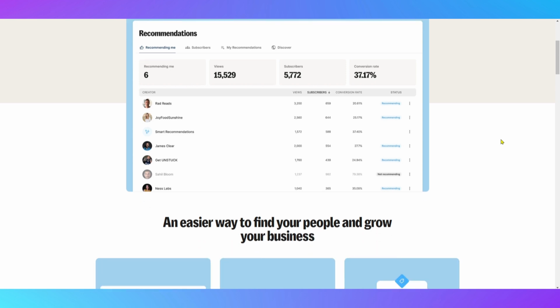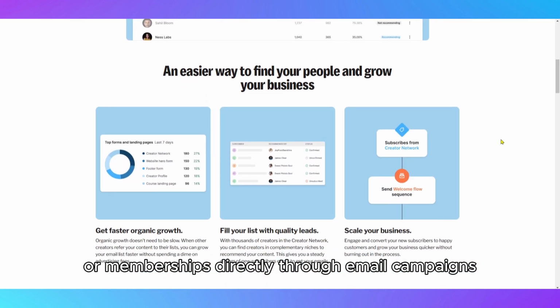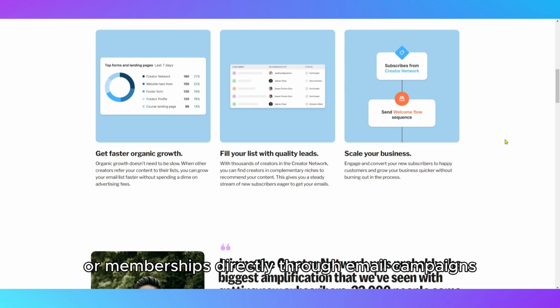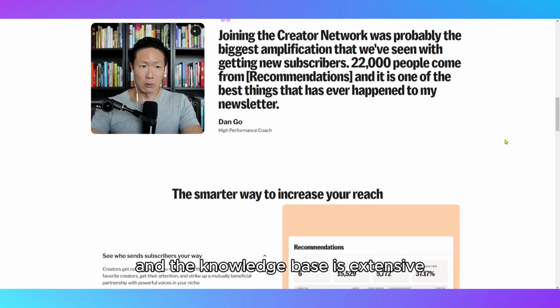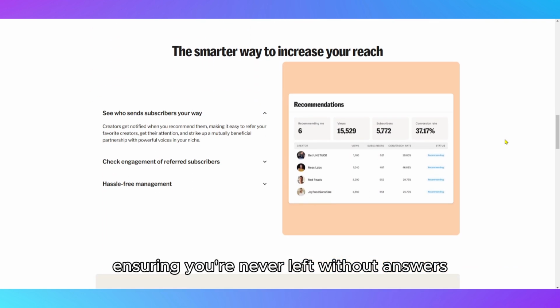Designed with creators in mind, ConvertKit also integrates seamlessly with various tools and platforms like Shopify, WordPress, and Stripe, making it easy to sell products or memberships directly through email campaigns. The customer support is responsive and the knowledge base is extensive, ensuring you're never left without answers.